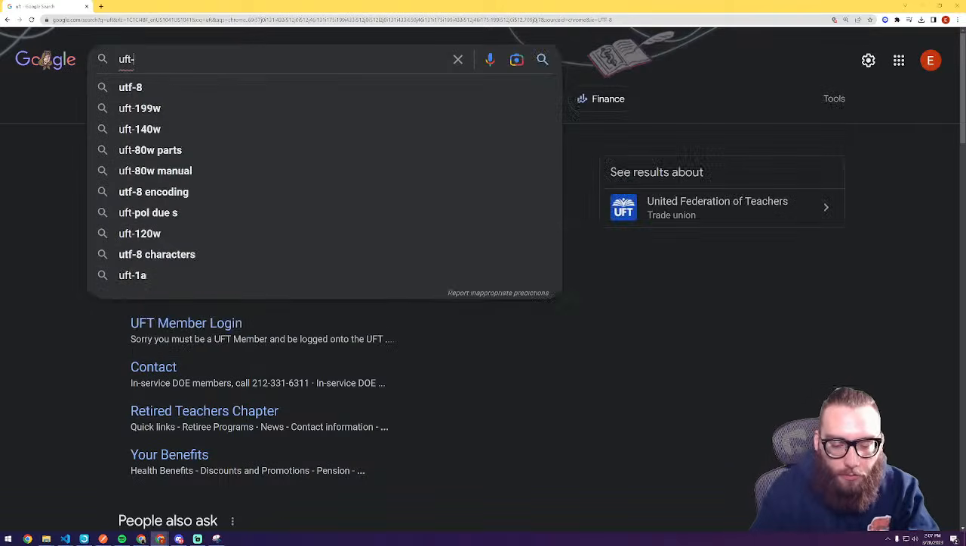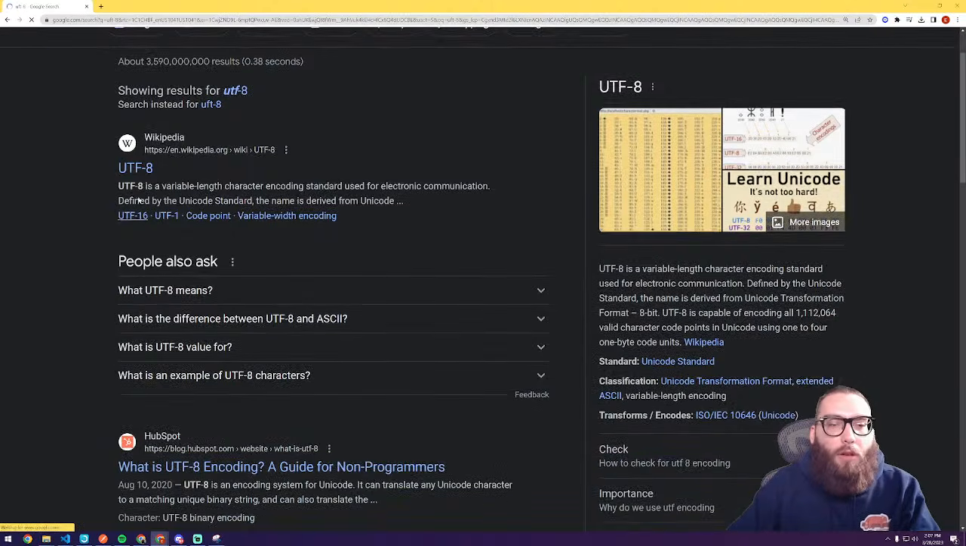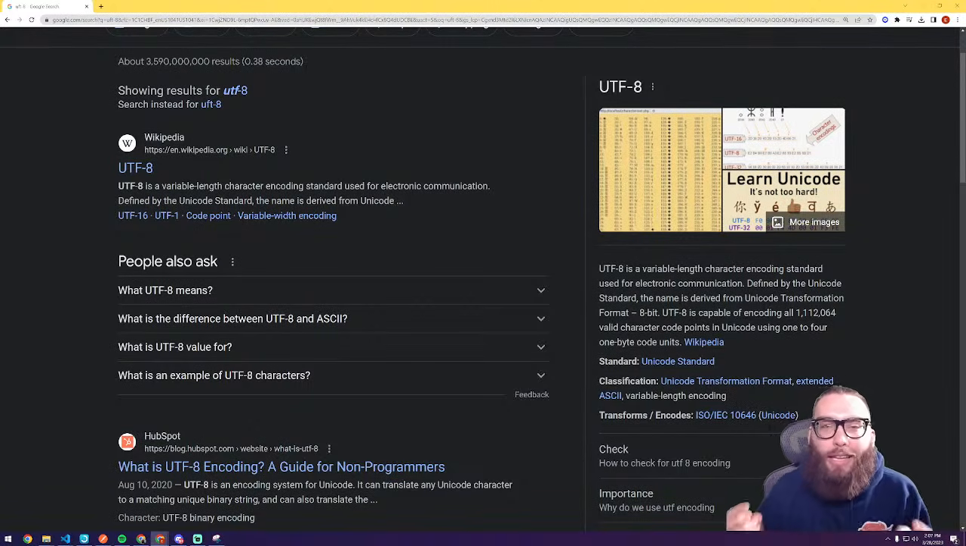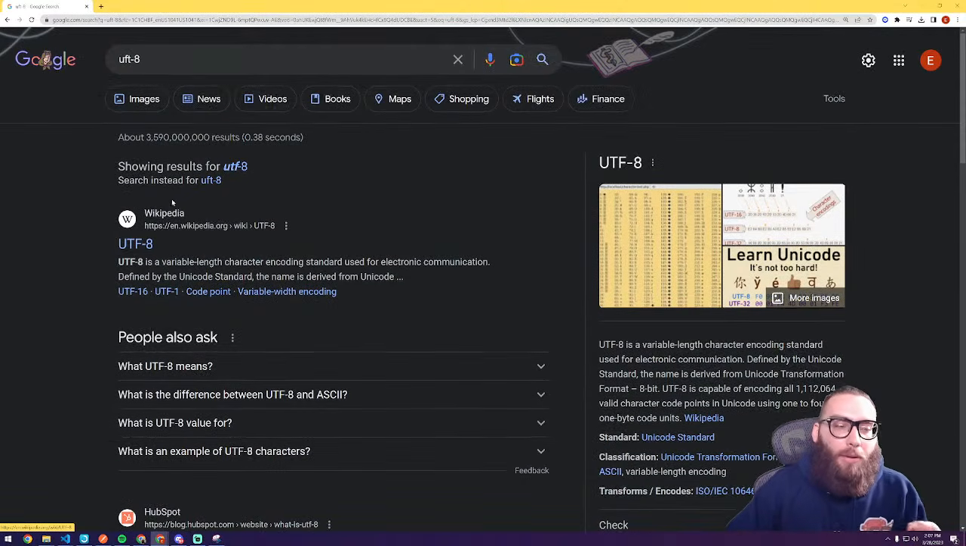UTF-8 is the latest standard of text. This is what allows you to type in English, Spanish, Japanese, whatever language you want, and this also contains every single emoji. Every single emoji ever. It's all a part of this UTF-8 character set.